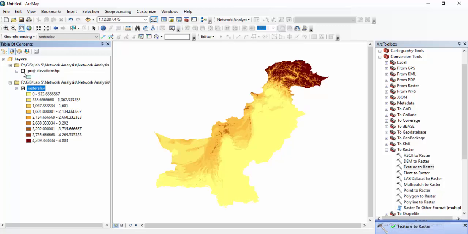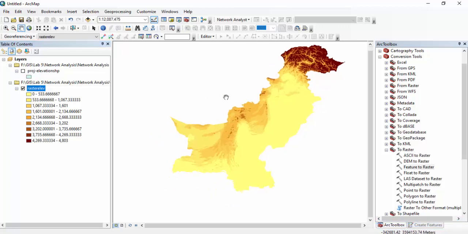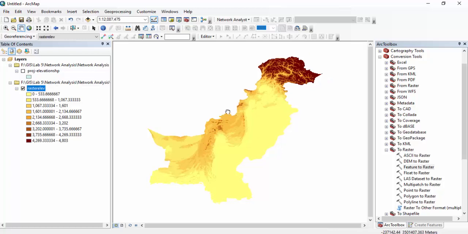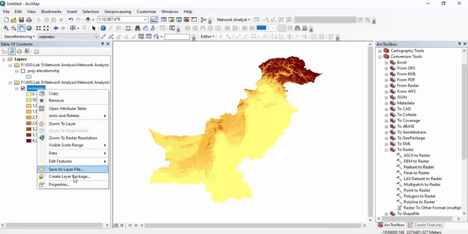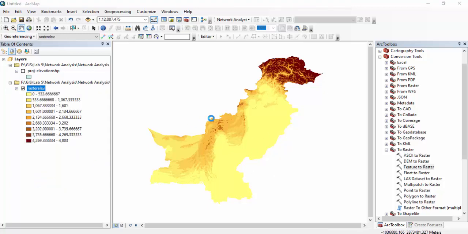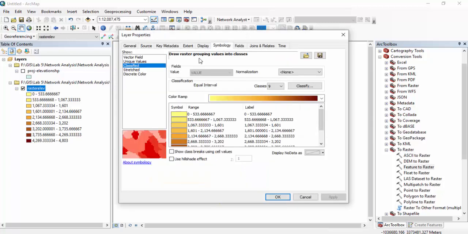So you can see here, this is our projected raster on the basis of elevation. Now you can see there are multiple classes available. How can we reorganize it, classify it, or make a suitable map and a legend? Let's go to the properties. In properties, you can see the symbology and then classify it.